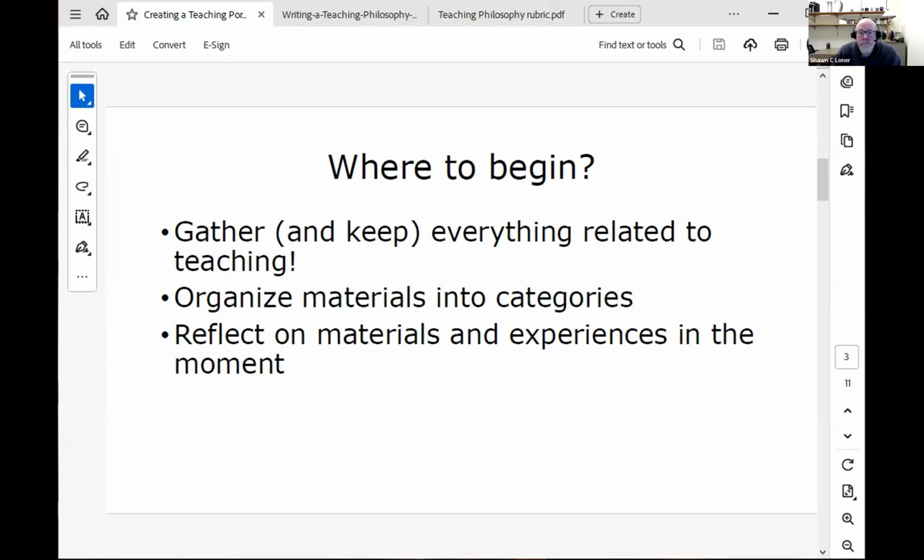So right. Reflection statements, like I said, incredibly important. We'll talk about them in a little bit more detail, particularly things like the teaching philosophy. But you want to think about not only what you're gathering, what kind of artifacts you have of your teaching, but also your impressions, your thoughts about those experiences.